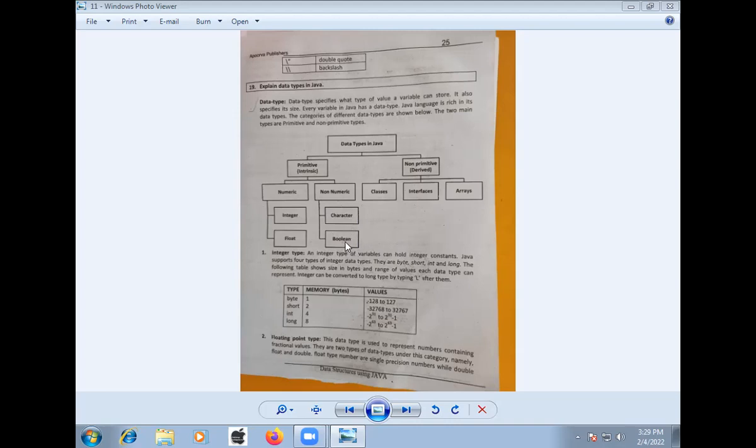Boolean represents two values. Sometimes when developing an application, we have to choose only one option from two values; that is what Boolean represents: either true or false. True means on operation, false means off operation. In an application we need this type of data type, the Boolean data type. Coming to the non-primitive data types, they can be classified into three categories.